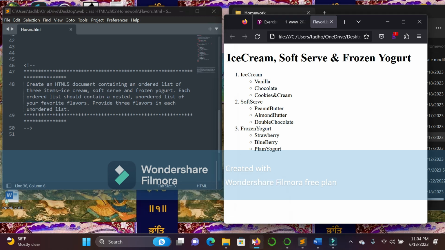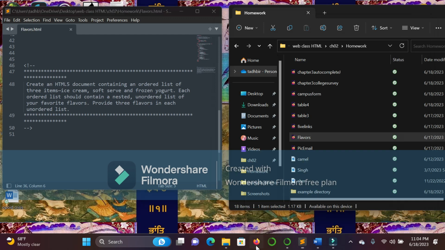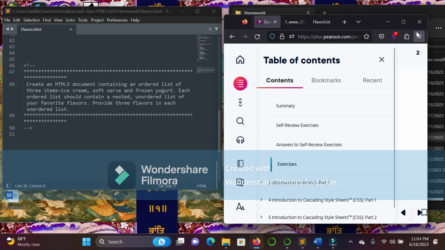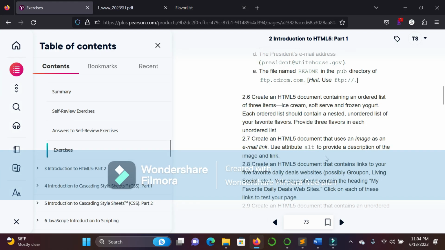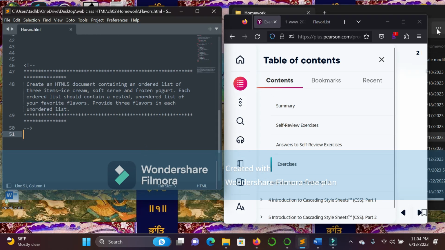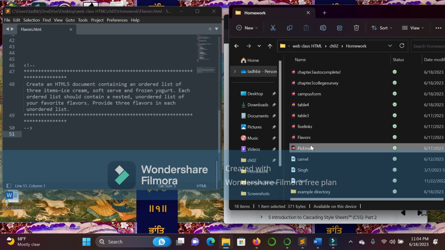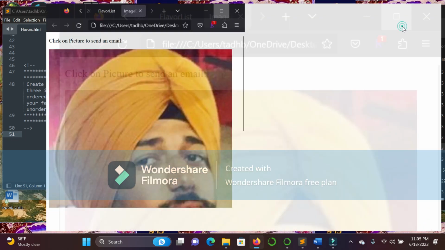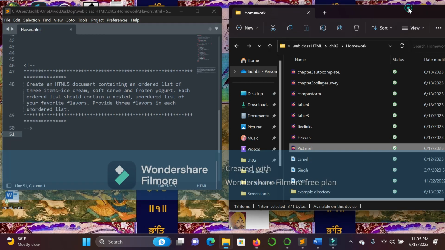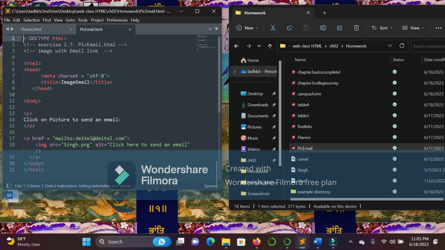So the second one: create an image, the email link. And I did that here. Pick email. This is working. Once you click on the image, this email. And let's open this. It's basically the same thing.